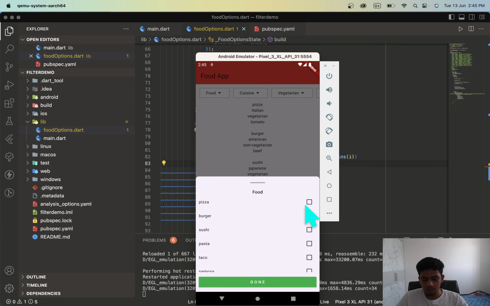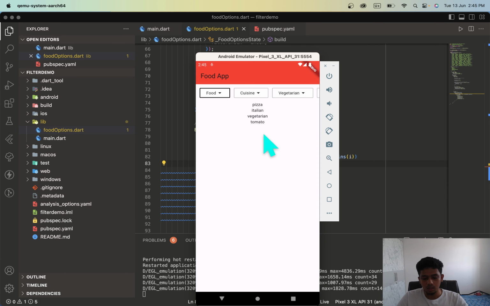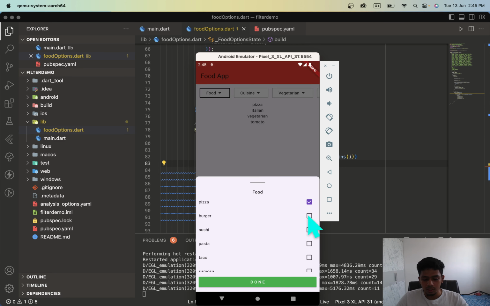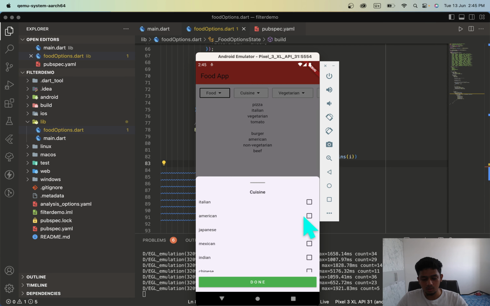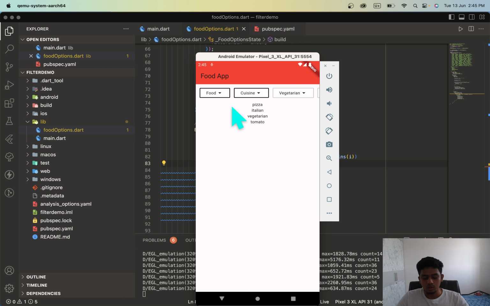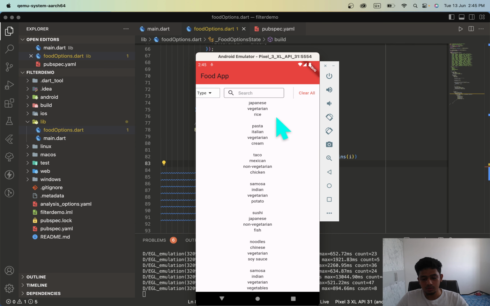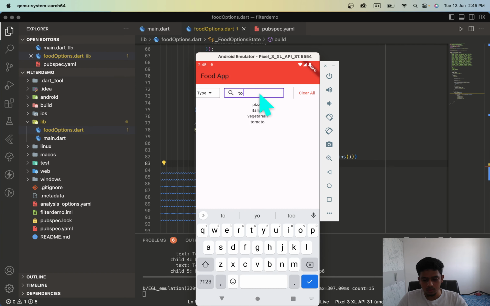So we'll just select pizza, and if we click on done, you can see that only the list which contains pizza is being displayed. Or if you select pizza and burger, then we can see pizza and burger has been displayed. And if you select the cuisine Italian, this is a multi filter option. The filters that we select from food and the filters that we select in cuisine, whatever is common, whatever is matching, will be displayed. We can clear all the filters from this button, and we can search also. Let's search tomato. If we just type two letters, we can see that whatever is matching is being shown.